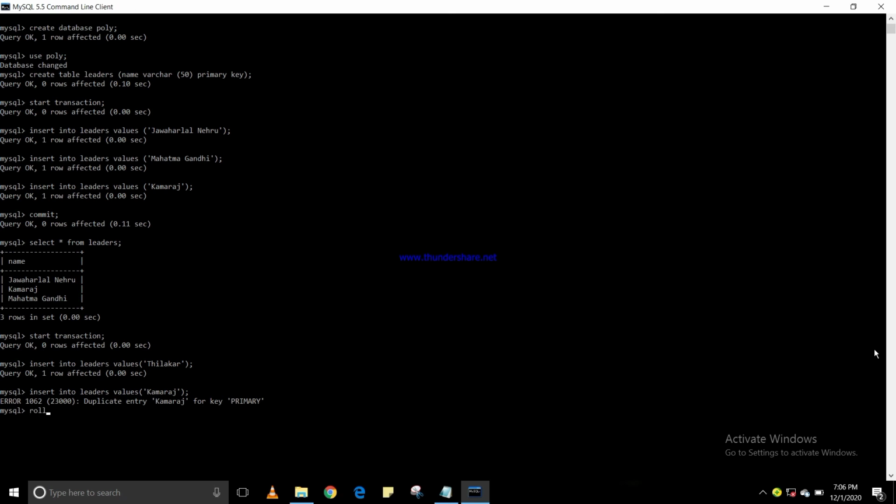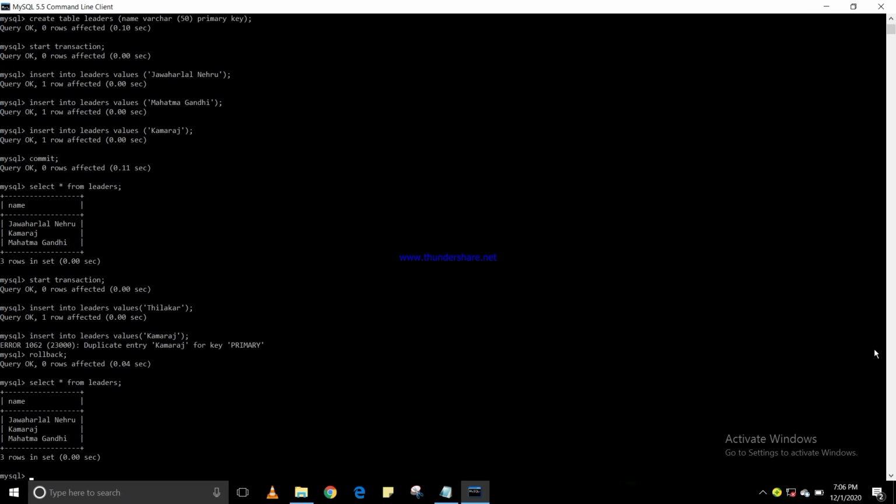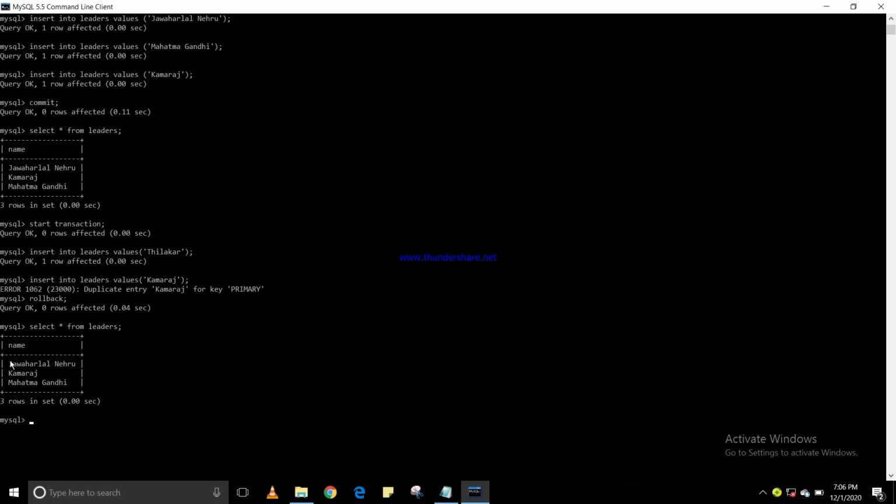So let's do it with the rollback command. Rollback. Select star from leaders. See, Jawaharlal Nehru, Kamaraj, Mahatma Gandhi. Tilakar is not available here, so this is what rollback does. Let's do it with SAVEPOINT.